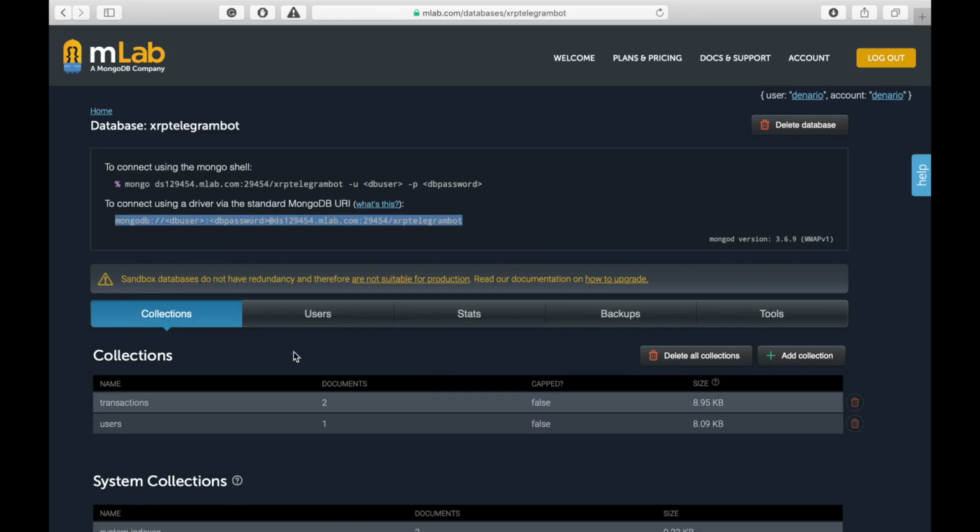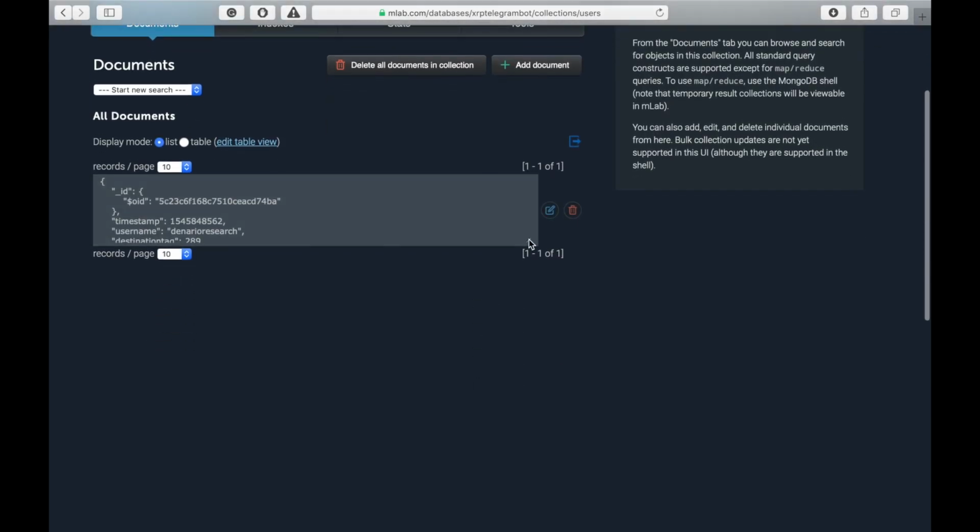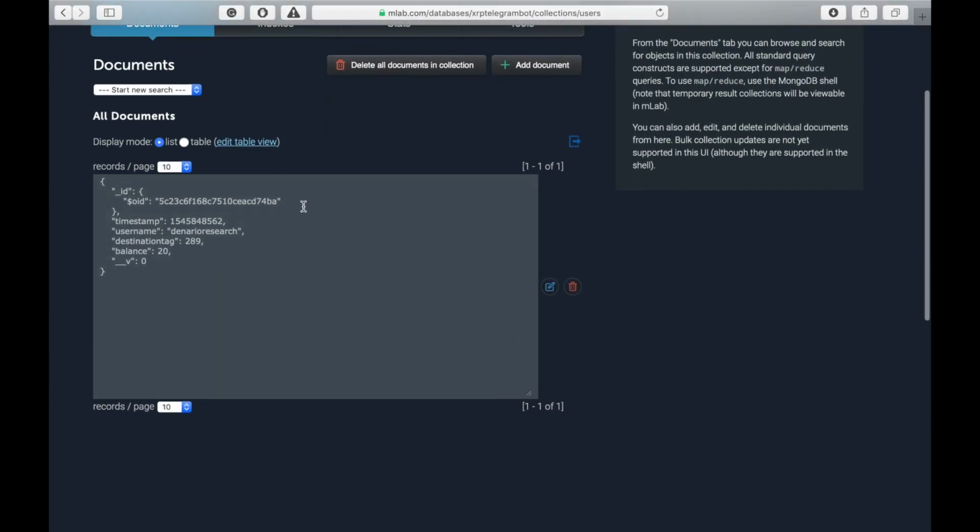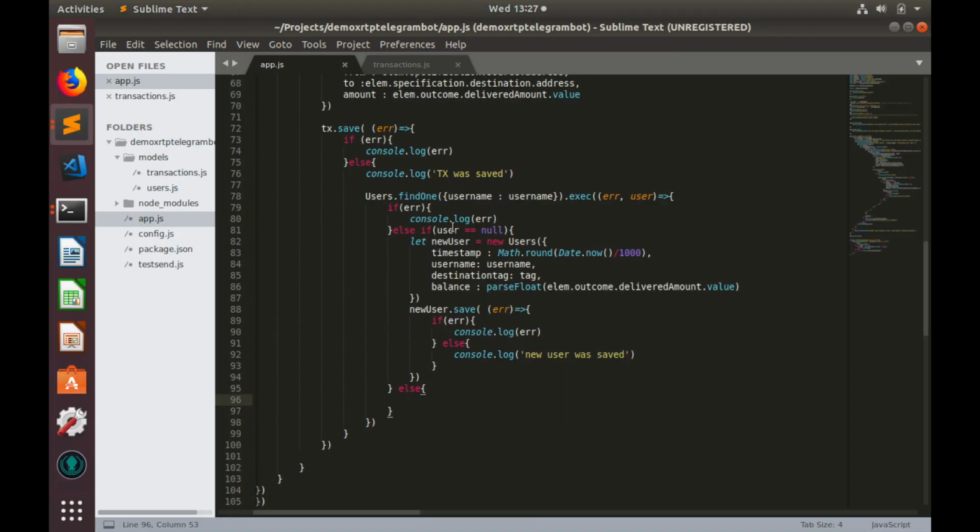Now we have two collections, one for transactions and another one for users. We made two transactions, that is why we have two documents here and one document in users collection. Let's see how it looks like. We got timestamp, username Denario research, my destination tag 289, and my current balance 20 XRPs. Fantastic.